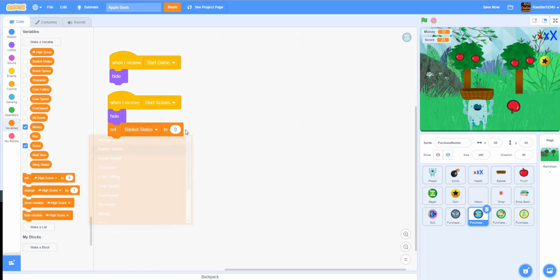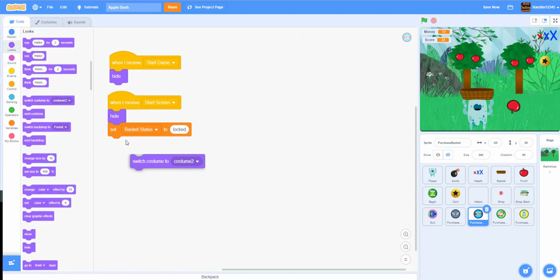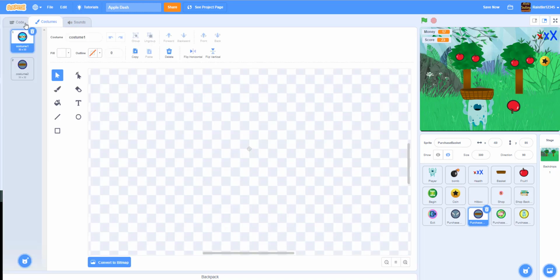Oops, not bomb speed. Basket status. We're going to set it to locked. And then we're going to switch the costume to costume 1, which is the one that has not been purchased yet. This one. Okay.